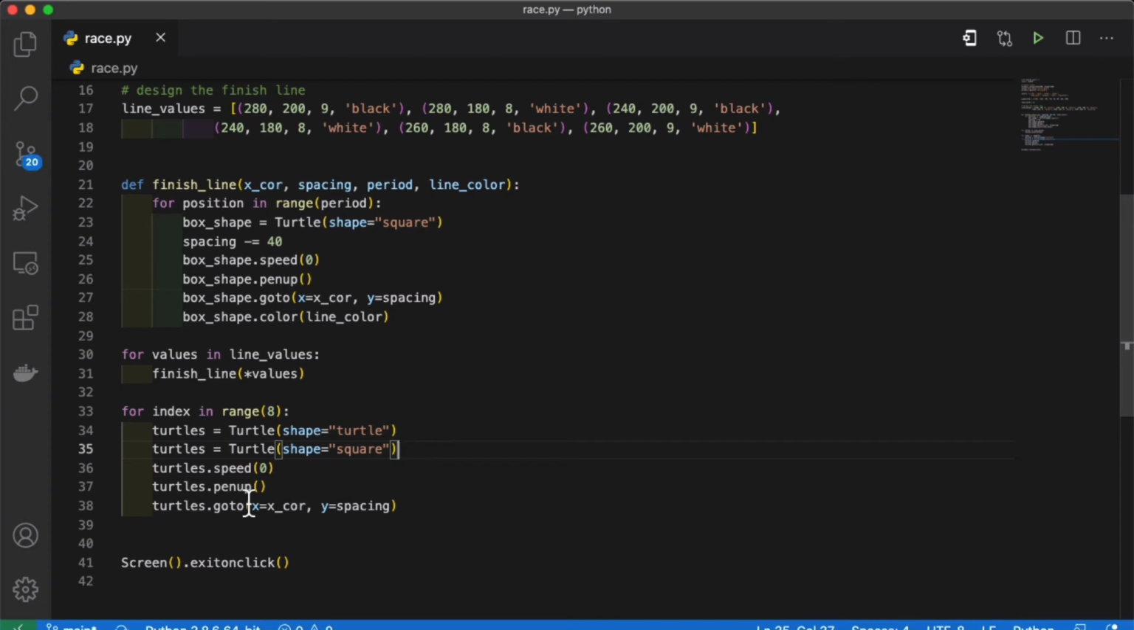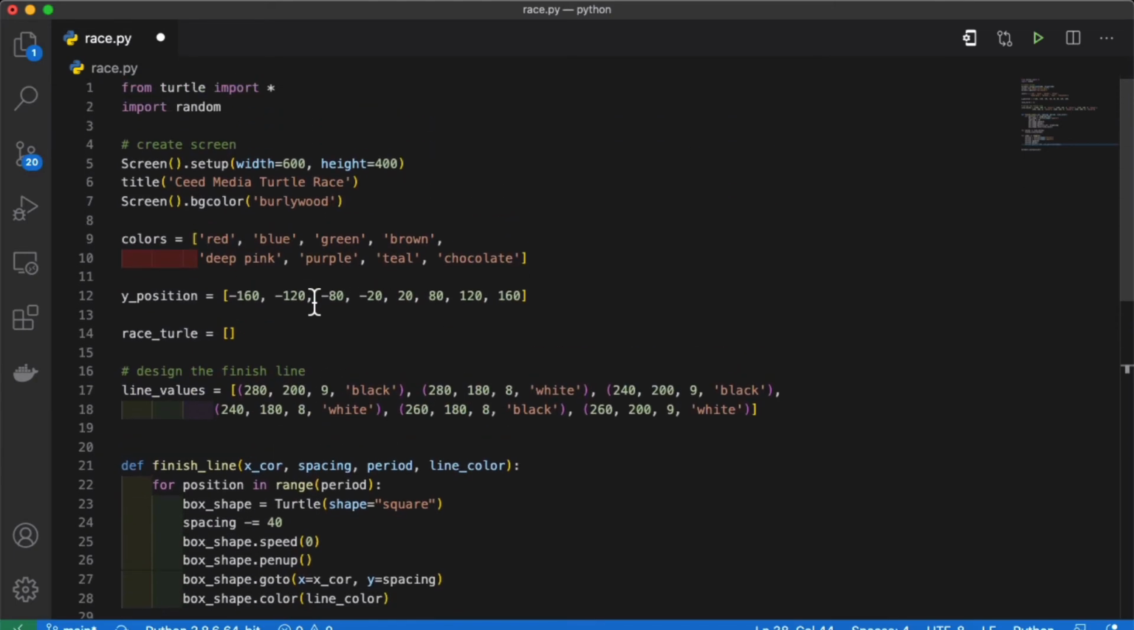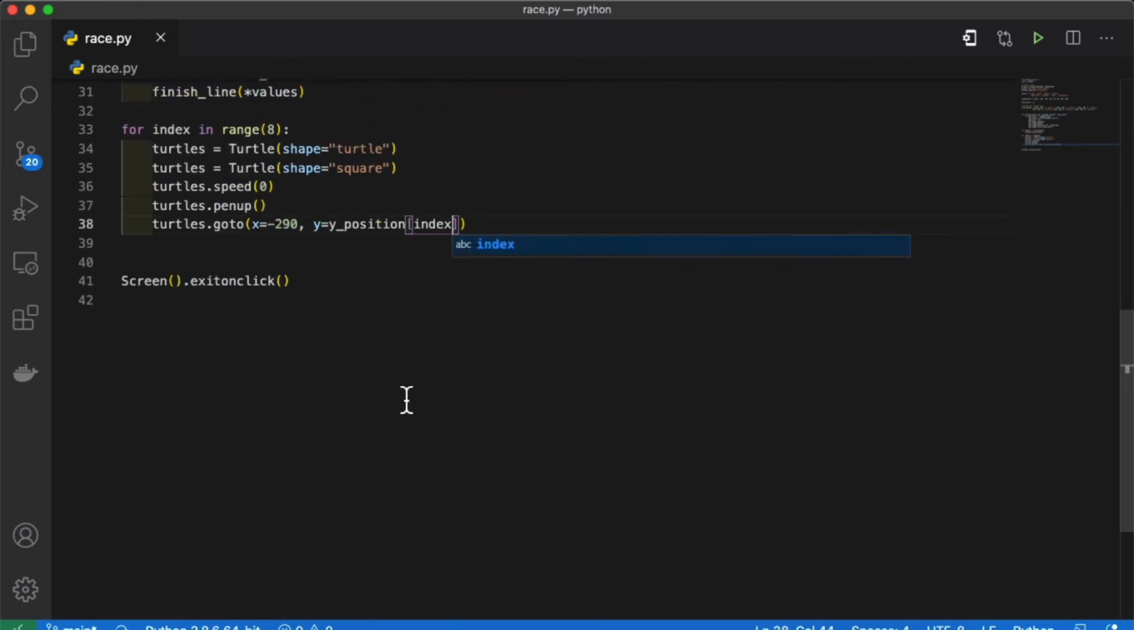Now I'm going to change the goto coordinates. The totals are going to move to minus 290. All the totals are going to start on the same x-axis, so it's minus 290, and the y position is going to be the y position at index. We have a Y position list up here, numbered from 0 in increments. When the range runs, it's going to start from 0 down to 7, pick out each of those values and store it in the index variable, and use it to select each of the values within the Y position list.